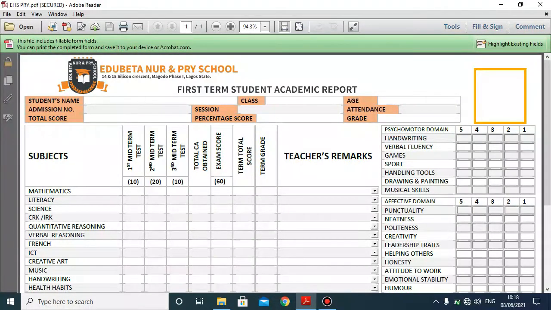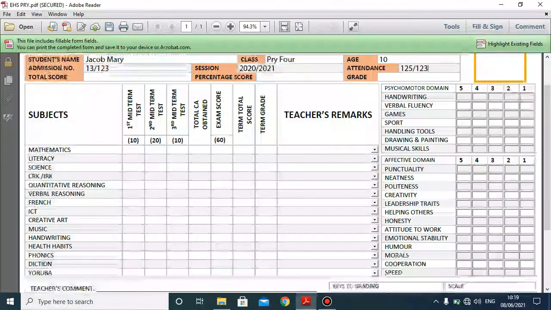So student name, I would say Jacob Mary, primary 4, let's say age 10, admission number 13/123, session, let's say 2020/2021, attendance, time school open 125, time present 123. Okay, so I'm going to leave these three other columns for you to just see.